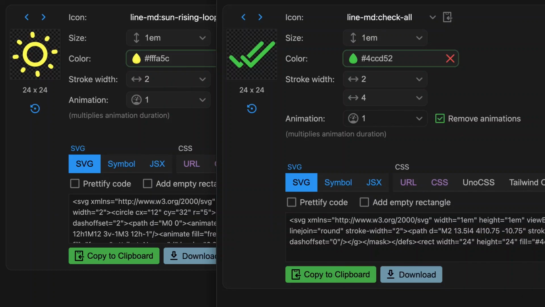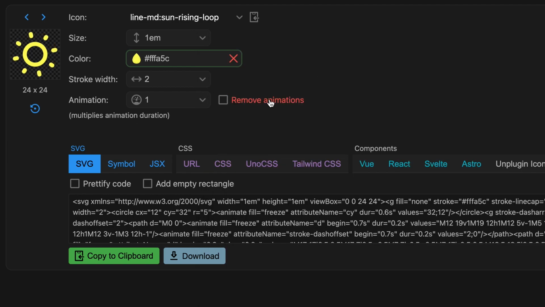This video shows two new features added to Iconify Against's website: changing stroke widths and removing SVG animations.